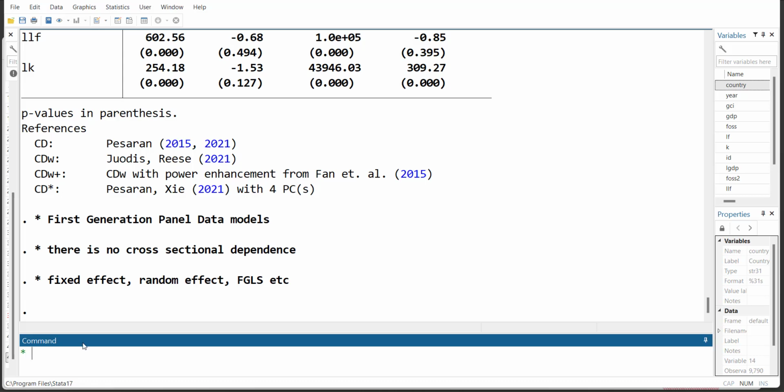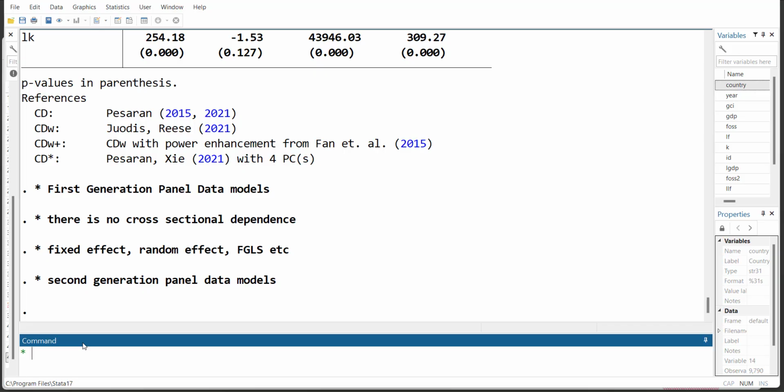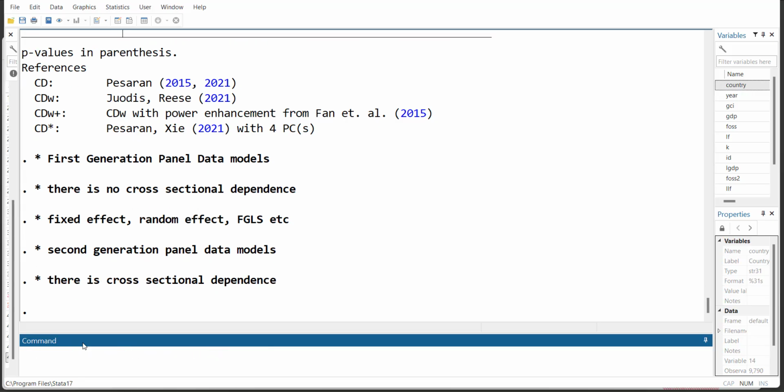Second generation panel data models are used when there is cross-sectional dependence. So in this video now we'll go towards second generation models, and later on I will also give you a hint for how to use first generation. So we'll start with first generation as an example.